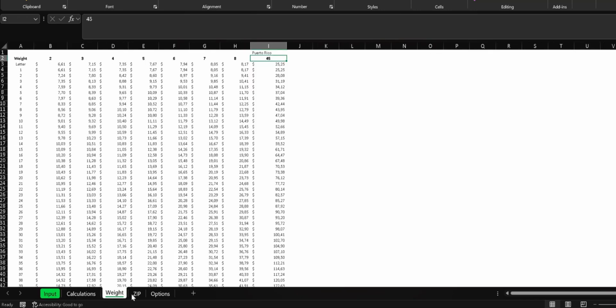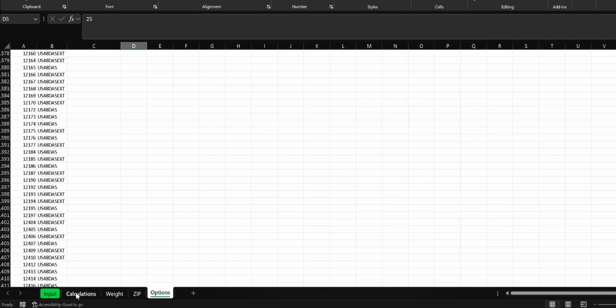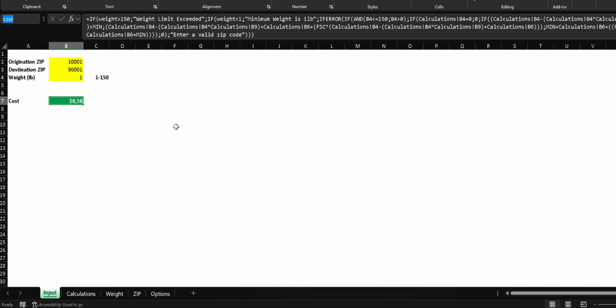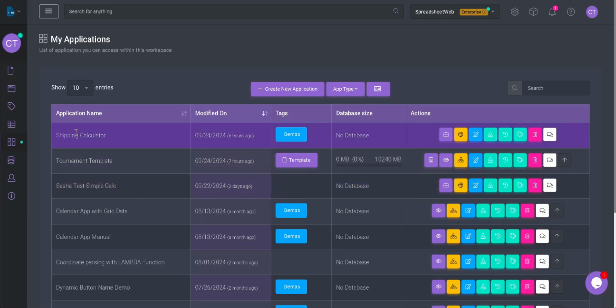However, we will only be focusing on the input sheet, where we define our input and output cells. The sheet requires 3 inputs: origination zip, destination zip, and weight. These inputs are used to calculate the shipping cost. Each input and output value are assigned a named range, which will be key in the integration process.